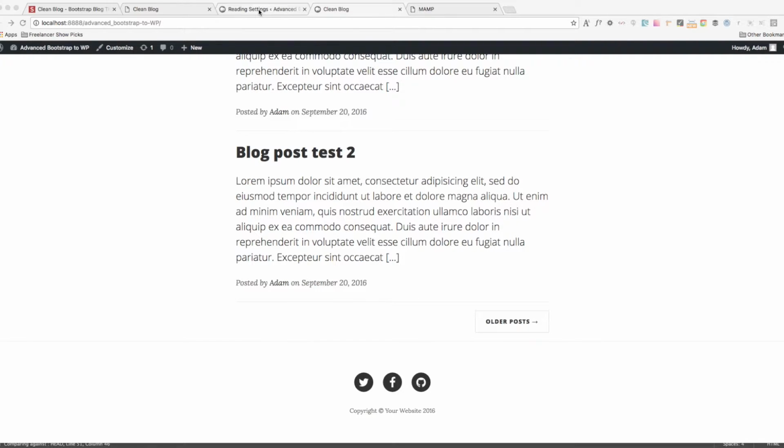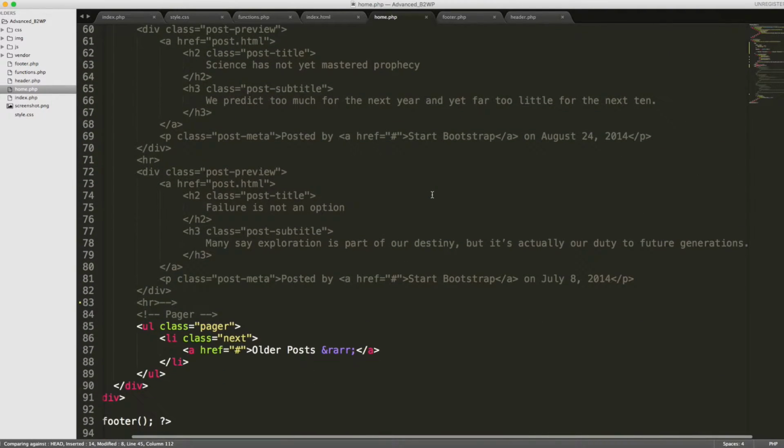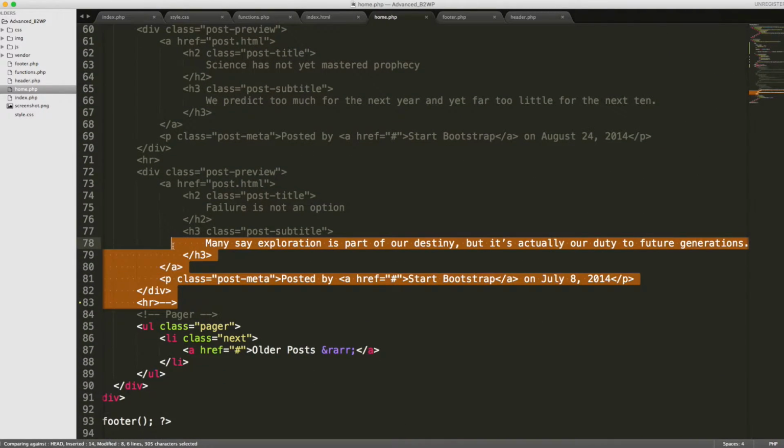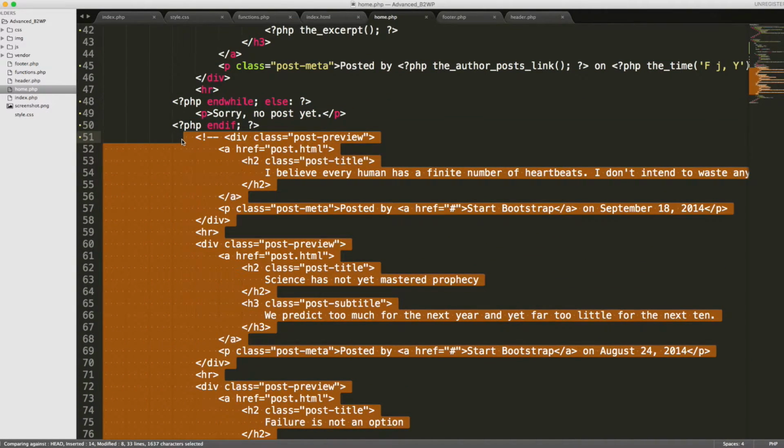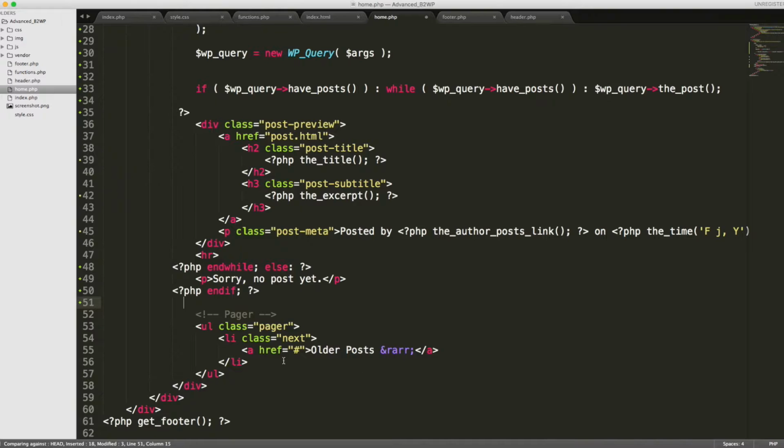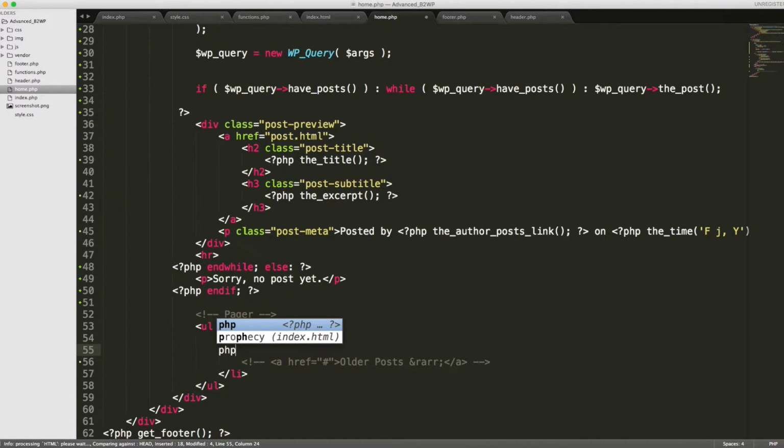first off, let's go to our code and let's go to the home page. So here's all of our commented blog posts, and we can go ahead and delete those now because we don't need those anymore. And here we have our pager. So inside of here is where we have next. So for the next link, instead of having this a tag, we're just going to comment this out for a moment. And then inside here, we're going to do a PHP tag.